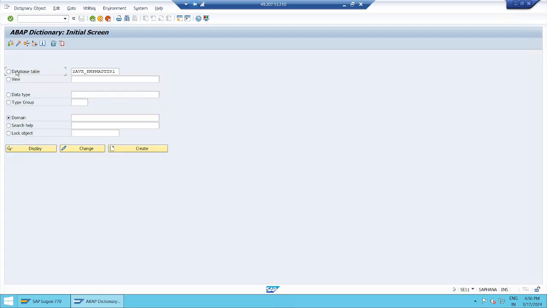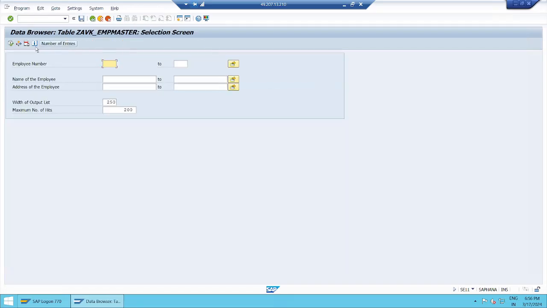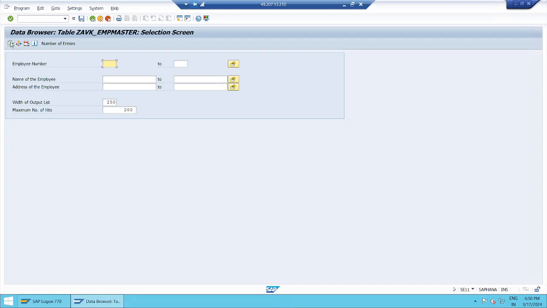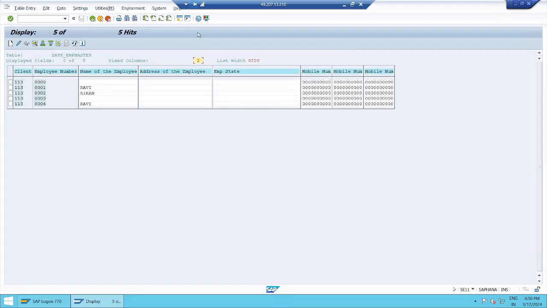Okay. Both tables are there, EMP master and EMP master 1, and both are the same as of now. The entries are there, yes, we can find them. But there is an issue in the creation screen. Till here we can reach.